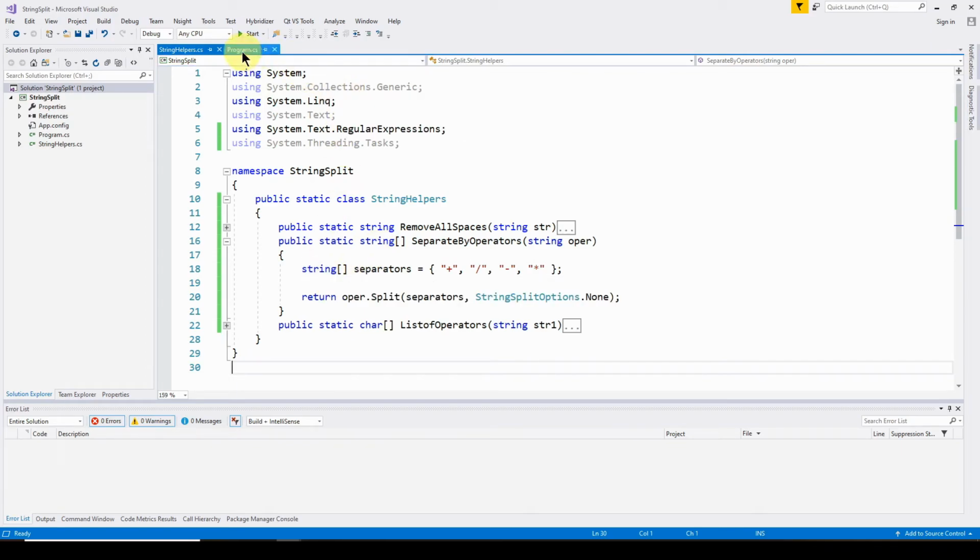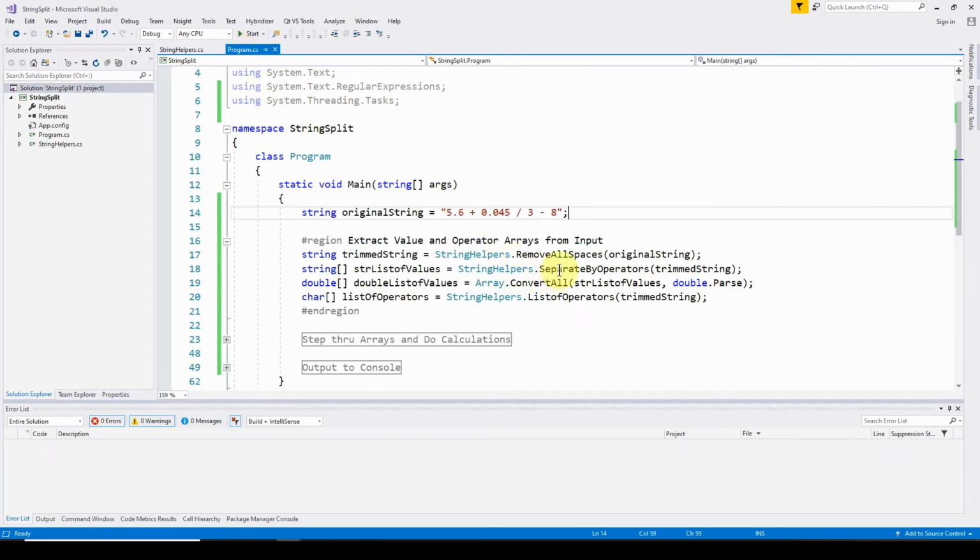So now I go back to my main method, and I have called this separate by operators, and I've got a string list of values. So that's my list of the numbers in string form. And then what I want to do is convert that array to doubles. There's a very simple array method called convert all. I put in the input string list of values, and I parse it into doubles. And that gives me a double array, called the double list of values.